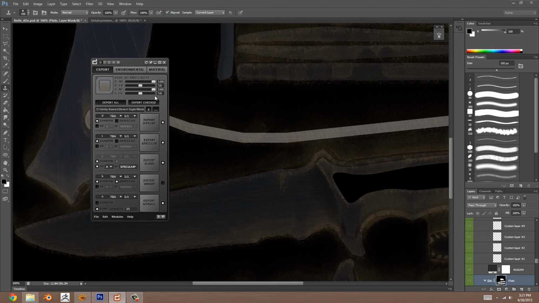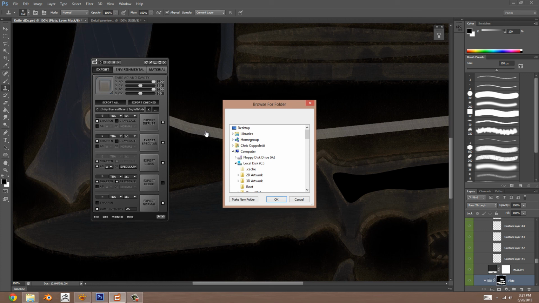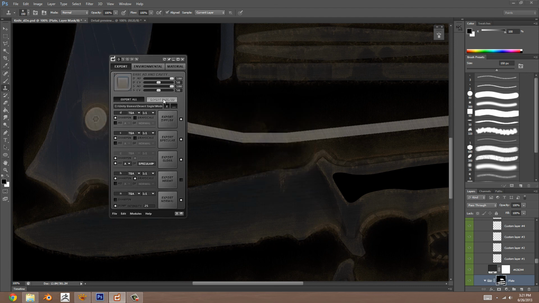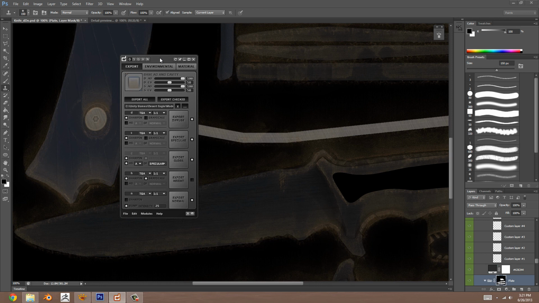Here's where you export your maps. Just check off the ones that you want here, and as you can see, the gloss is going to be in the alpha channel of the specular map. You can change the directory here to something else like knife textures, and then just export checked, and it'll do its magic.